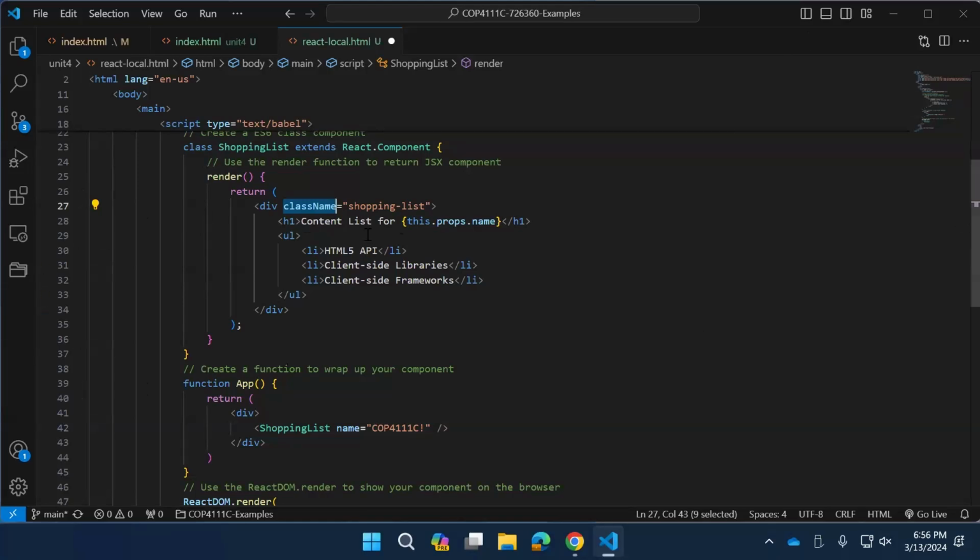All right, so basically what this is doing is saying I'm going to have a div with a class shopping list, and then I'm going to have an H1, and it's going to say list for this, and props. Props are properties, and it's saying the property name.